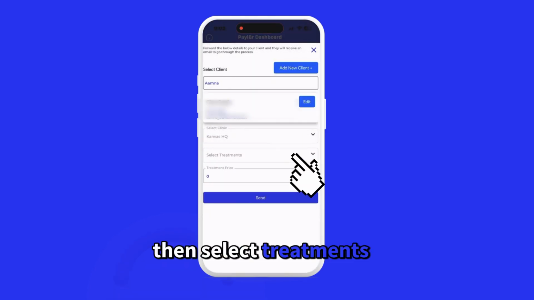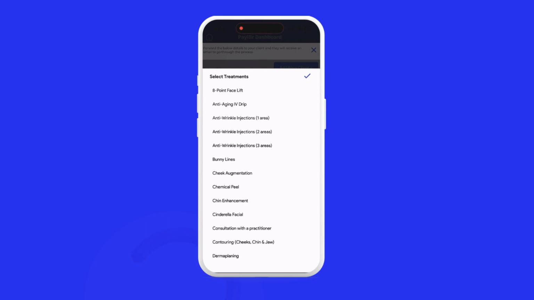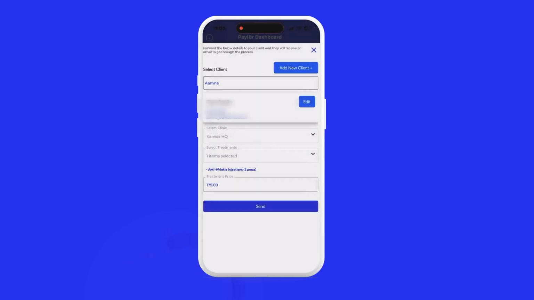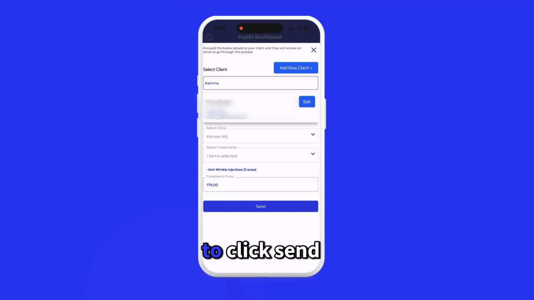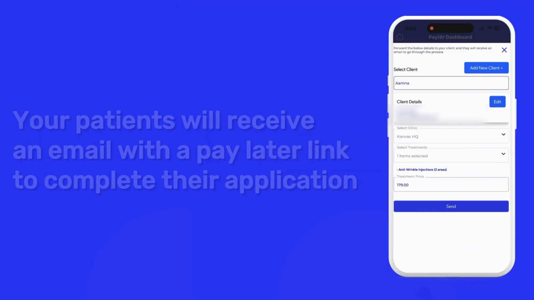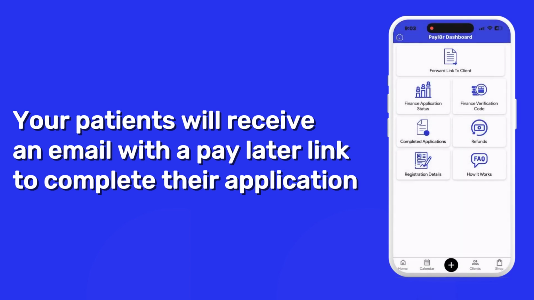Then select Treatments and choose your treatment. The total will appear here. You're now ready to click Send. Your patients will then receive an email with a Pay Later link.